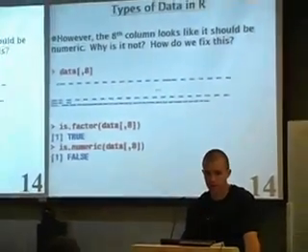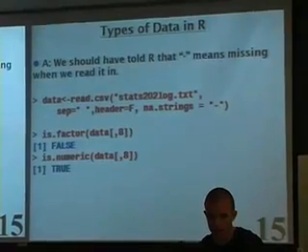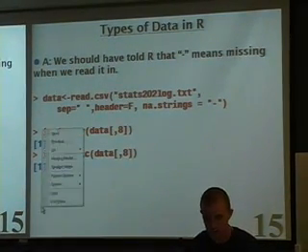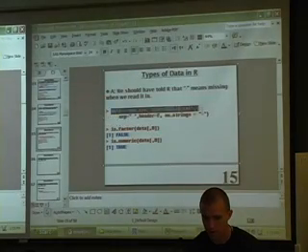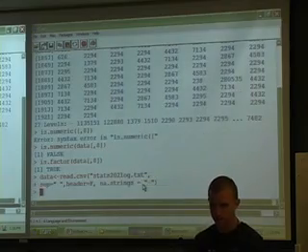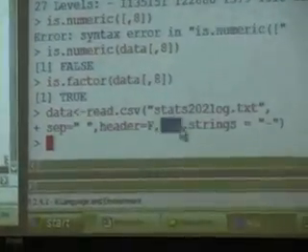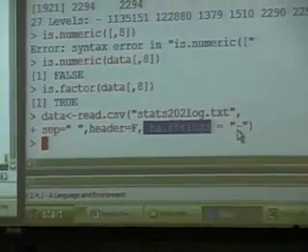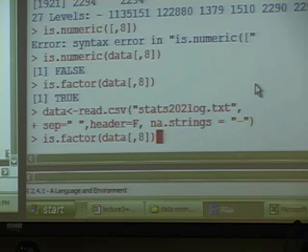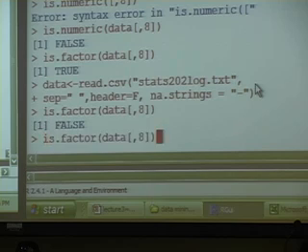So how do we fix that? The 8th column looks like it should be numeric. Why is it not? Well, it's because it has that dash there, which means missing. So what we should have done when we read it in R is told it that that dash means that something is missing. The way I specify that in R is this last command, na.strings, which is an argument to the read.csv. I can even give it a whole list of things, and whenever it encounters those, it will treat those as NA. Once I do that, is.factor data column 8 is now false, and is.numeric column 8 is true.